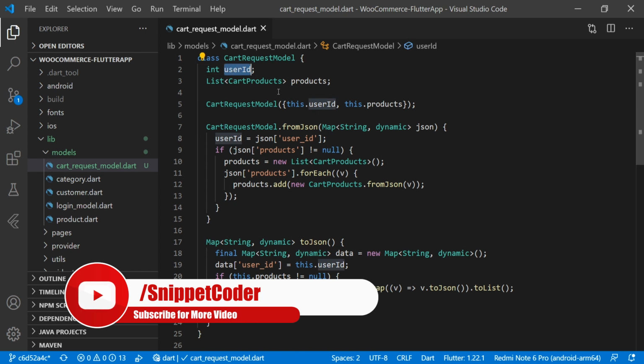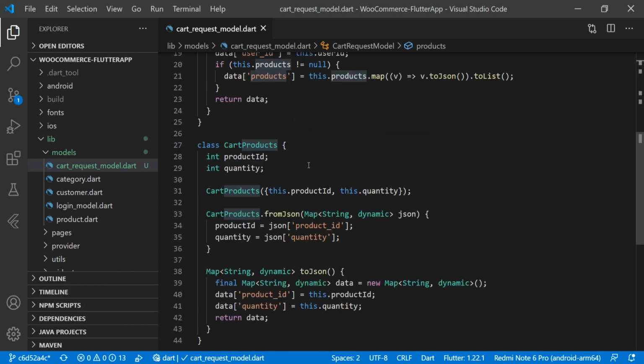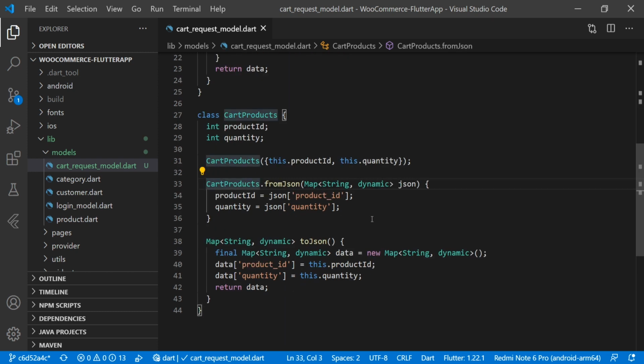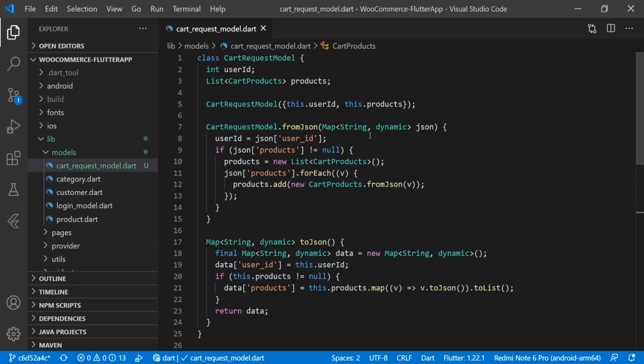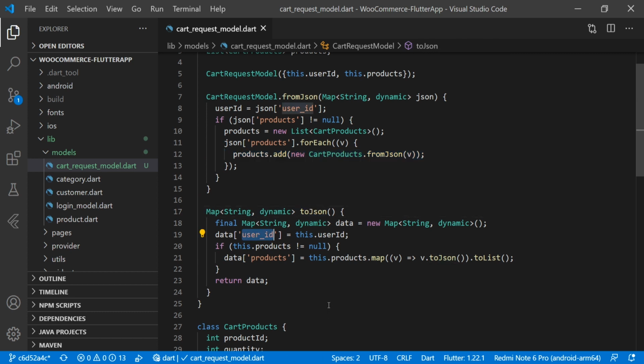First variable we have is user ID, then we have products here, and let's go to the products first. In the cart products we have the product ID, then we have a quantity here, and in line number 31 we have the constructor, and in line number 33 we are mapping that data with our JSON data and our variables, and here we have a toJSON which is required to send the data. Then in line number 7 we are mapping the data which we are getting from the server. First one is the user ID, then we have products here, and we are creating that list of cart products, doing a forEach loop, and adding the product from JSON. Then we have a toJSON here, we are mapping the user ID with the user ID, and mapping the products with our product map here.